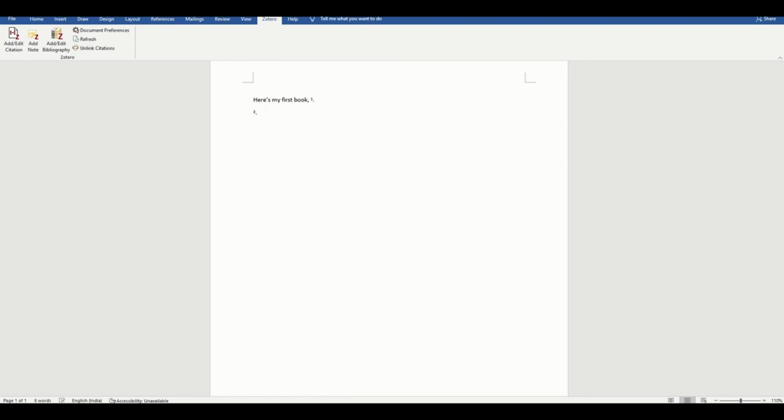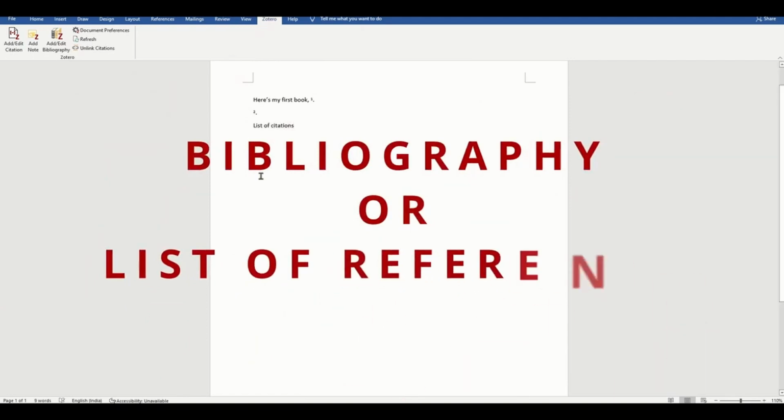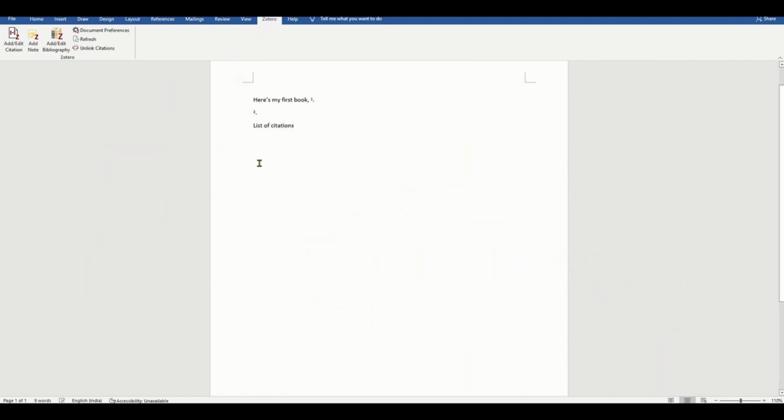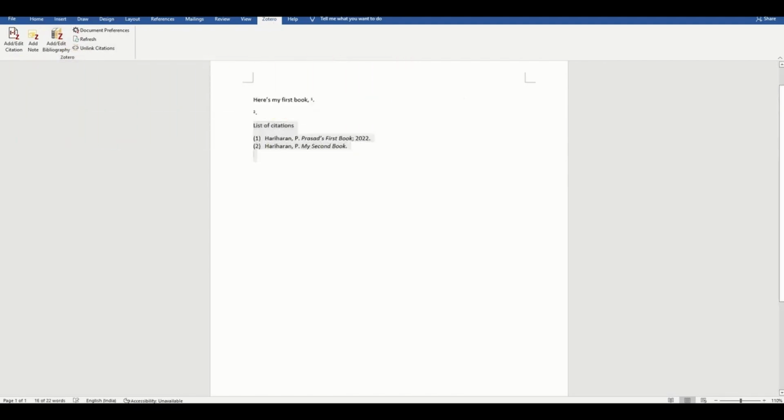Now you might wonder, is there an easy way to add a bibliography of references in Word? This is very straightforward to do as well. Click on the location where you want to insert your bibliography of citations. Click on ZOTERO, select Add/Edit Bibliography. You will now see a list of your citations in Microsoft Word.